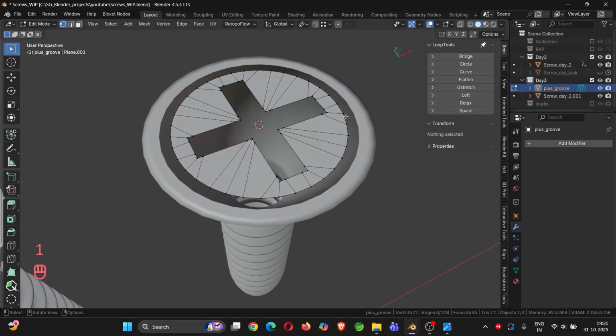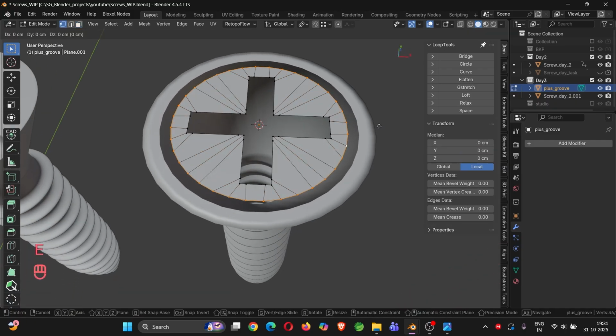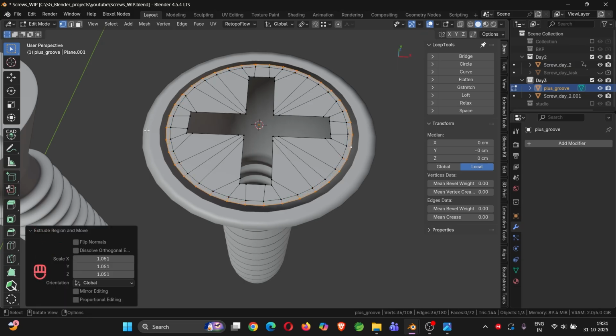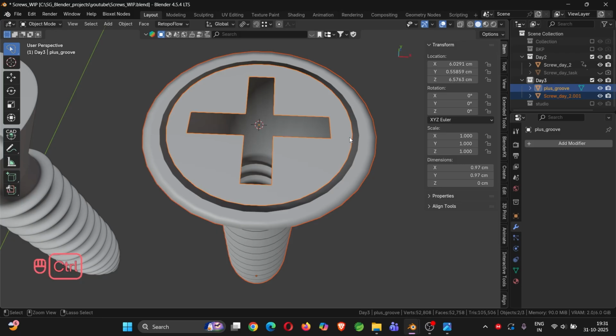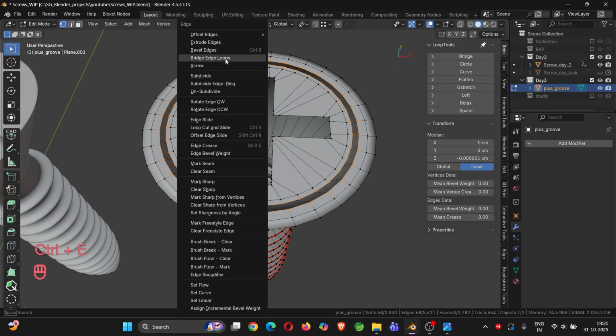Now I can select this outer loop, okay, and extrude and scale. Now you can see it has created a nice circular loop. Now you can think, okay, this is done. So let's merge it with the original mesh. Okay, let's try to do that. I'm selecting both, pressing Ctrl J, and now let's do Ctrl E, bridge edge loops.